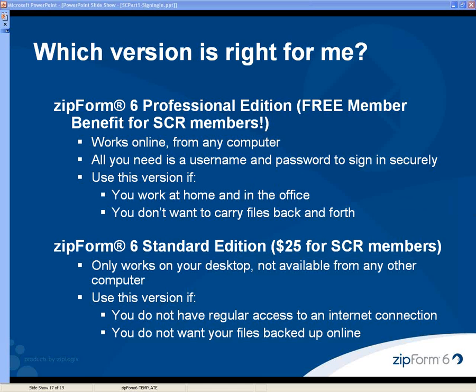But if you are somewhere where sometimes you don't have access to an internet connection, or you don't always have access to a regular internet connection, you can sign up for ZipForm 6 Standard Edition. That's the version that appears on your desktop. That's $25 for SCR members, and you can work on it from your computer at any time. Now, since you're an SCR member, if you purchase ZipForm 6 Standard, of course, you get ZipForm 6 Professional, so you can also work online if you need to. So just keep that in mind in the back of your head.